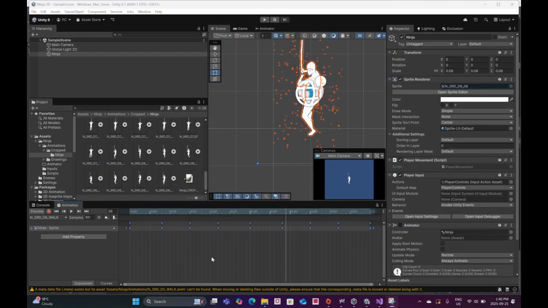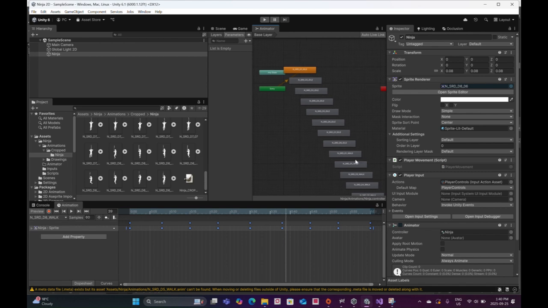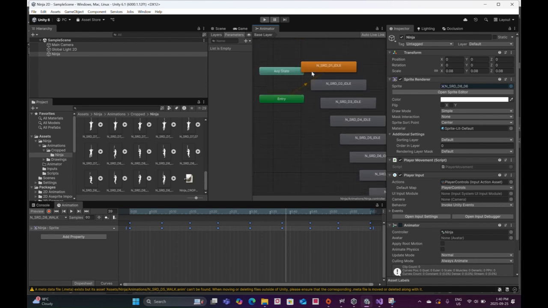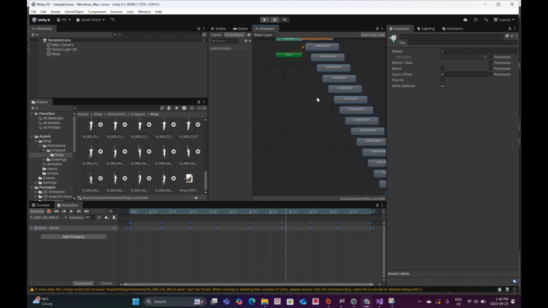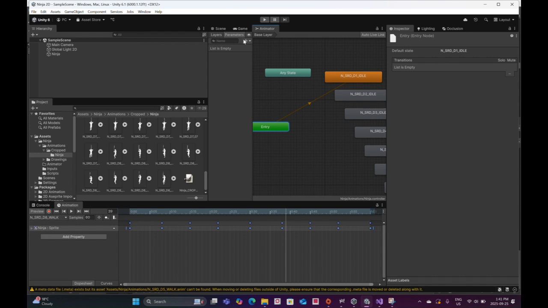Okay, so with all the animations created, I'm going to go into the animator, and as you can see, by default it's created all of these, it's laid out all the animations for me. By default, I set the first one as the default entry, but I'm not going to use this entry node, I'm going to use this AnyState node. But before I do that, I want to create two integers.